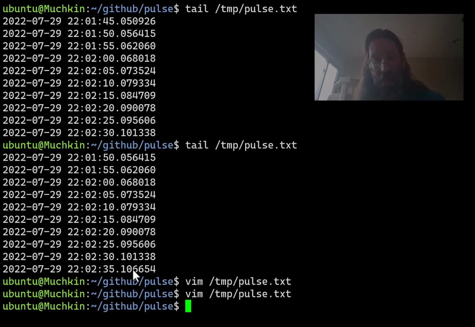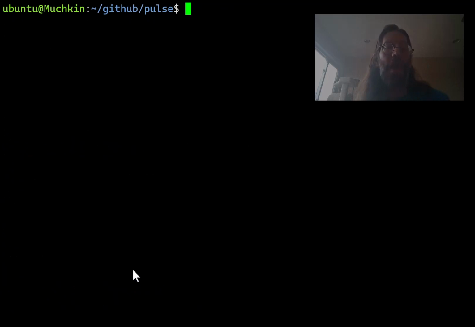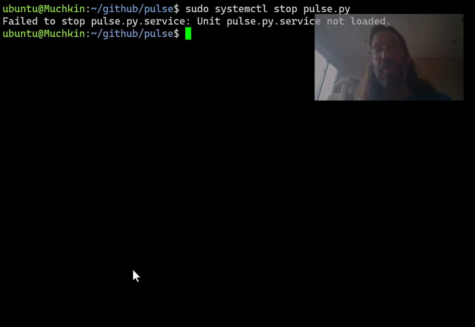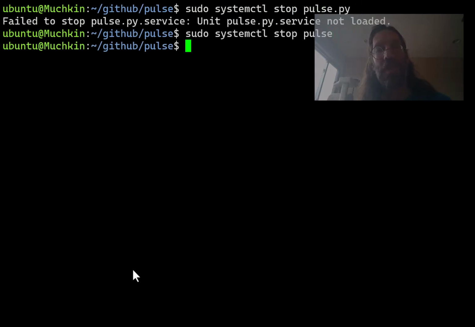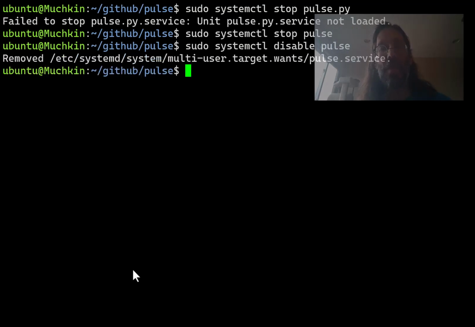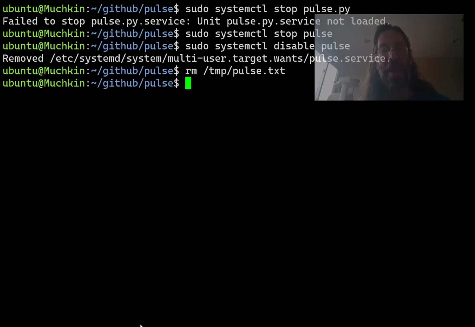Well, a reminder, let's stop the service. Sudo systemctl stop pulse. It's not pulse.py, it's stop pulse. And then, in fact, I'm going to disable it just as a precautionary measure. And then I'm going to remove /tmp/pulse.text. So now we know it's really not running.